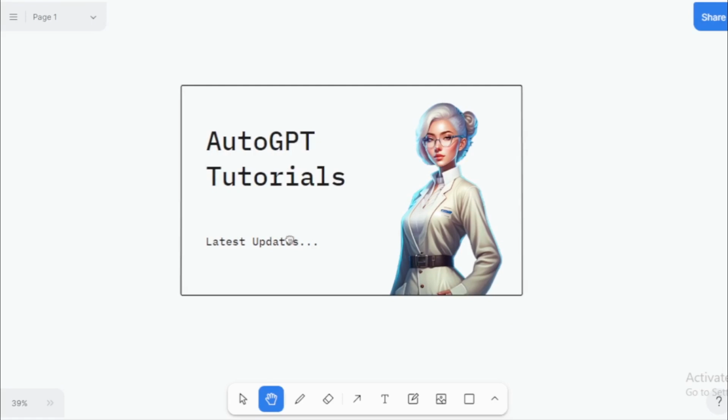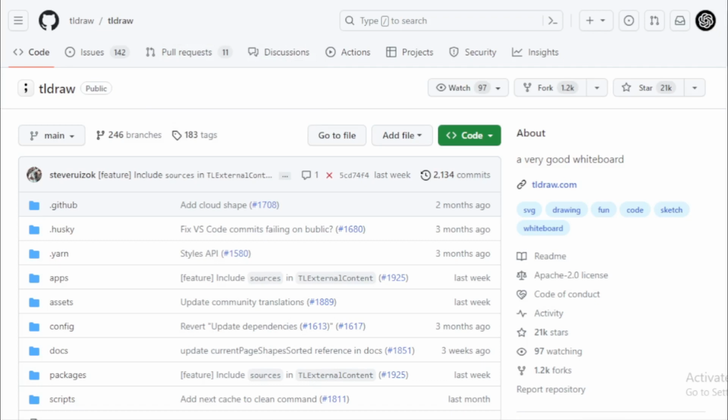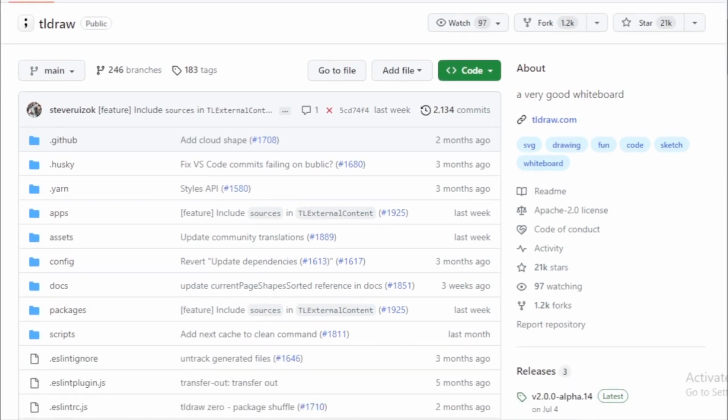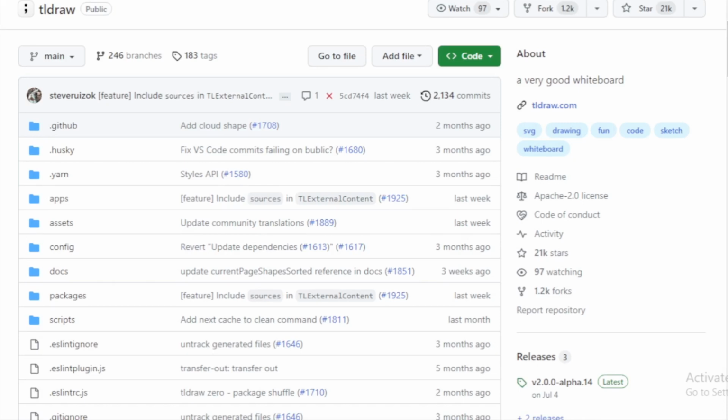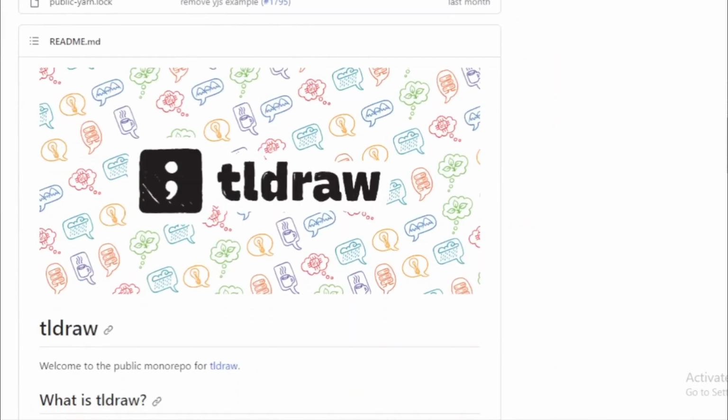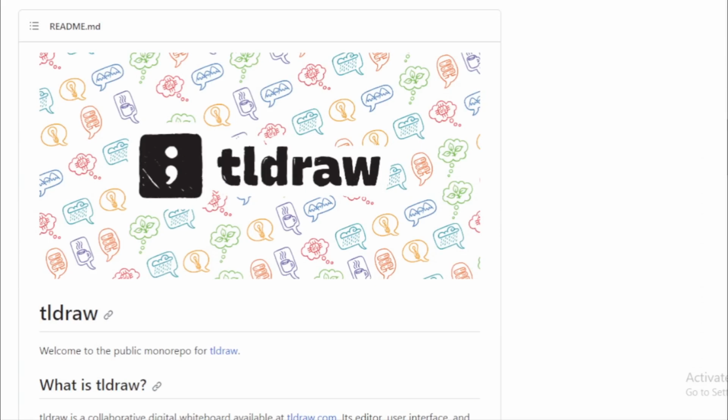But that's not all. Tldraw is built with extensibility in mind. With its plug-in architecture, developers can easily extend its capabilities, adding new tools and features tailored to specific needs. This open-ended approach ensures that Tldraw remains adaptable and relevant in the ever-evolving design landscape.